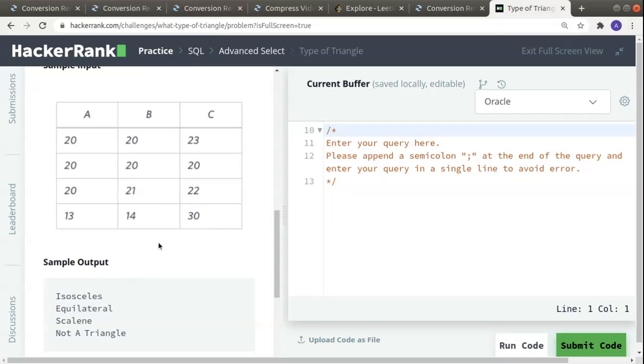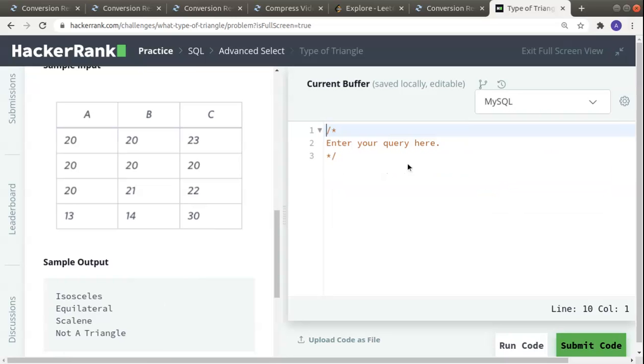And in the fourth row what we can see is one side is 13, other is 14, other is 30. So 13 plus 14 is going to give 27. So 27 is less than 30. That is, if the sum of two sides is less than or equal to the third side, then in that case we have to output not a triangle. So let's quickly start solving this.